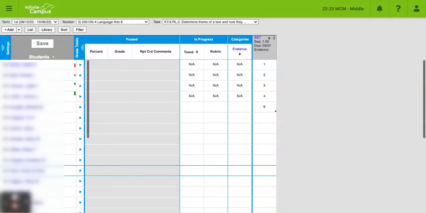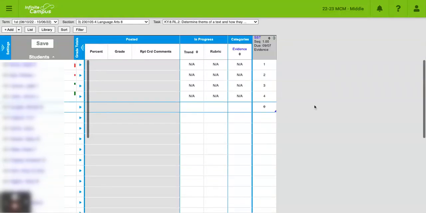Here are some quick, useful tips that will help you as you start entering evidences into your gradebook in Infinite Campus. A common question I've gotten this week is that a teacher has entered an assignment into Infinite Campus, but it's just not showing up in their gradebook.